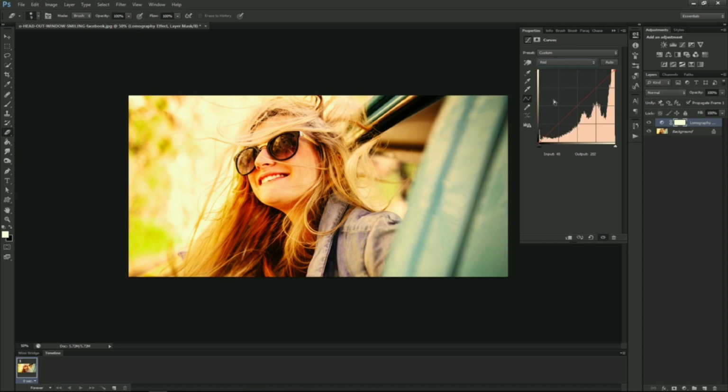Then we'll go into the red, and we'll put a little point there and drag that down a little bit. But we want to drag the shadows up a little bit so we can get some more darkness and depth to the image. We also want to drag up the end here as well, and go to the green, and do the same thing: drag up a little bit there, drag down a little bit at the top.